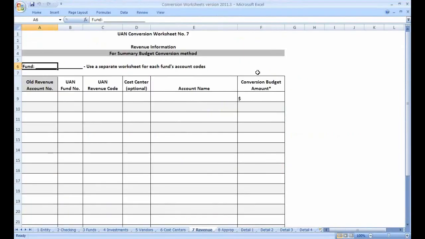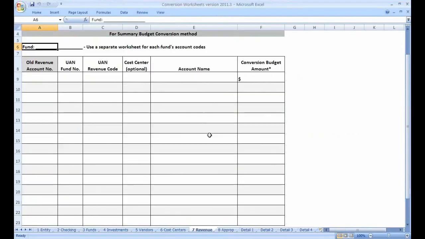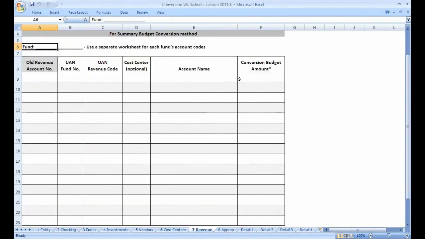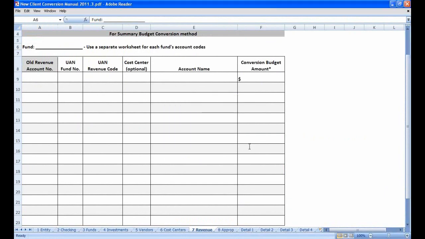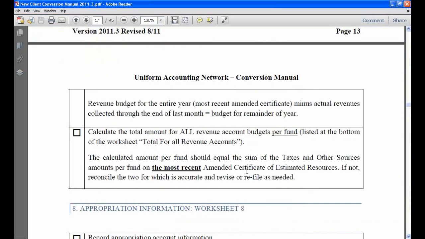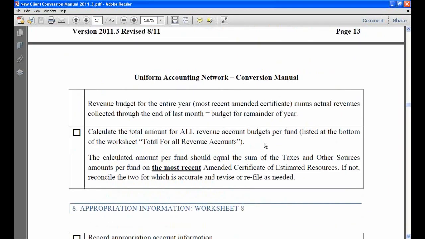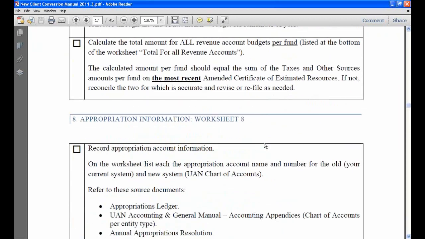Notice you list the fund number here. Might take more than one page if you've got a lot of account codes in that fund. Probably not for revenues, but probably for appropriations. Possibly, I guess. So this is per fund. I'll let you take a look at that.